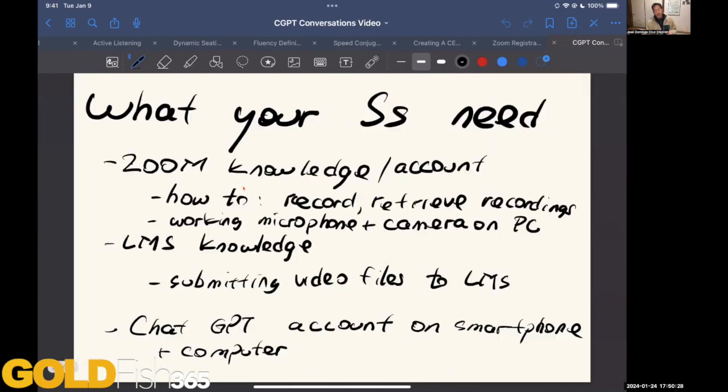Now, what the students are going to need to know is how to get into Zoom, how to do recordings, how to retrieve those recordings. They have to know where the actual recordings went. Some of them, if they have a paid Zoom account, will get confused and send the recording up to the cloud. Some of them don't know where the Zoom recordings are in their computer files. So you have to show them all of that.